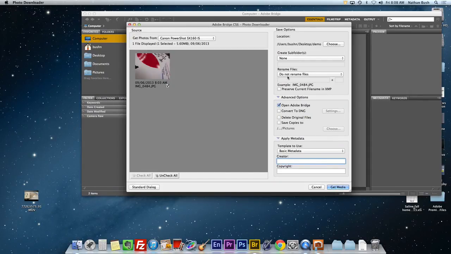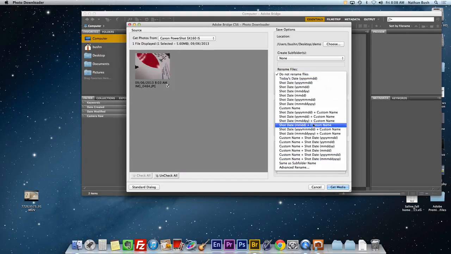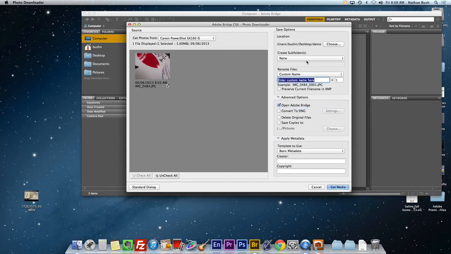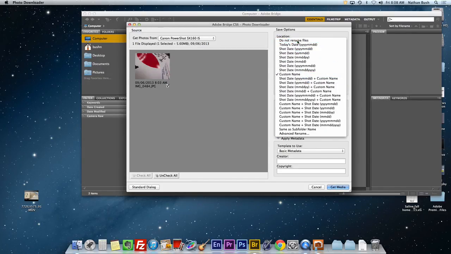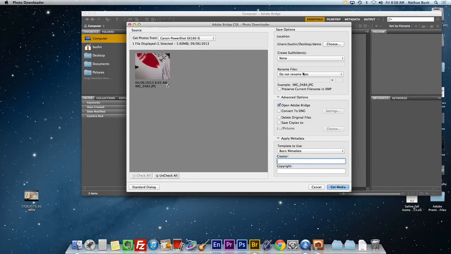The next thing we have option to change is, do we want to rename the files? Its default is Do Not Rename Files. You can choose if you'd like to. You could make a custom name. So you could say Animals, and it would give a number. For me, right now, I'm not going to rename the files, but this is something you might want to think about. The rest of this is pretty basic until you get down to here, Apply Metadata.